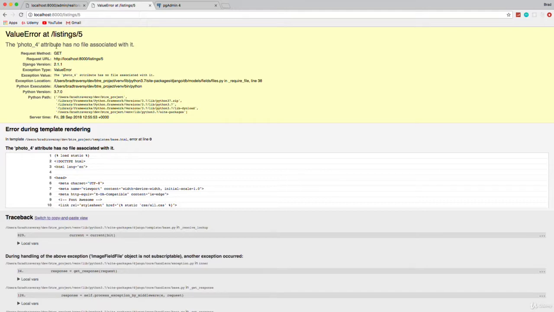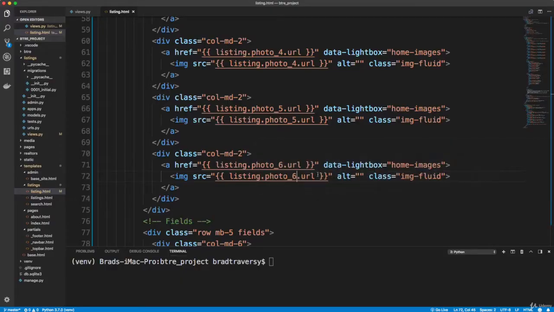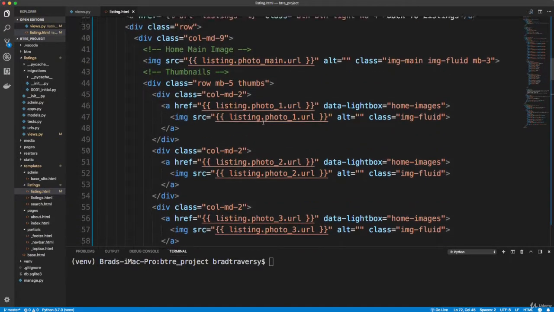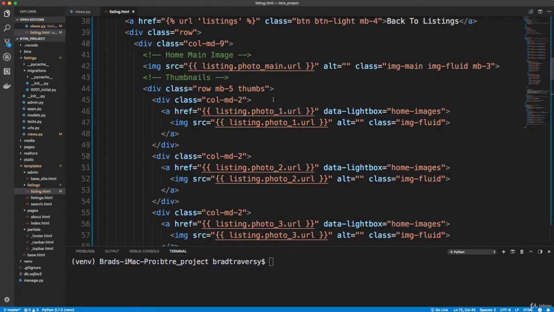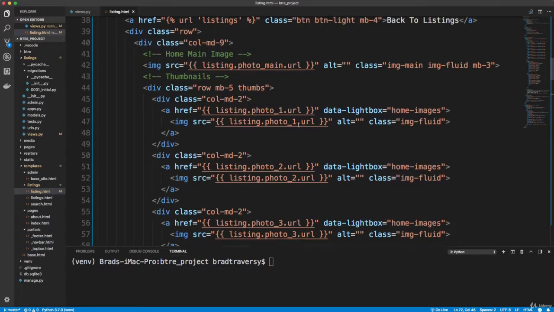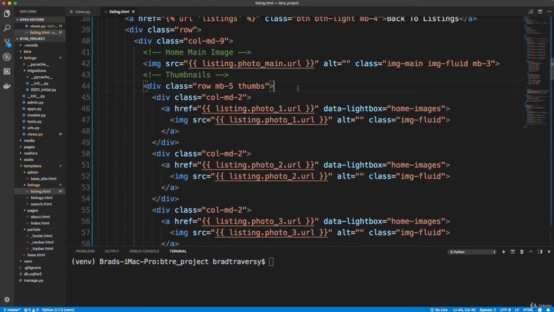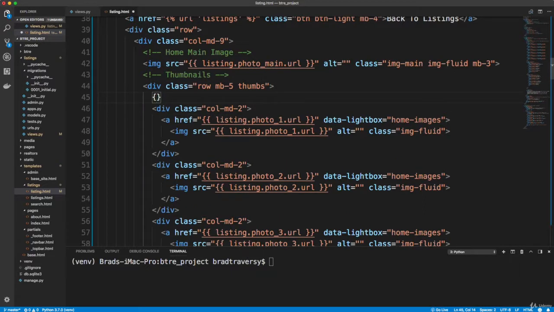It's saying photo 4 attribute has no file associated with it. So what's going on is it's trying to load photo 4 when there isn't a file for it because we didn't add photo 4 for this listing. So the solution for this is just to wrap these in if statements, checking to see if the photo is actually there, because remember, they're optional. So where we want to put this is right above the call MD2. Okay, so we're going to put an if statement in here, and we're going to do if listing.photo_1. Okay, that's it, and we're going to end it after the div.